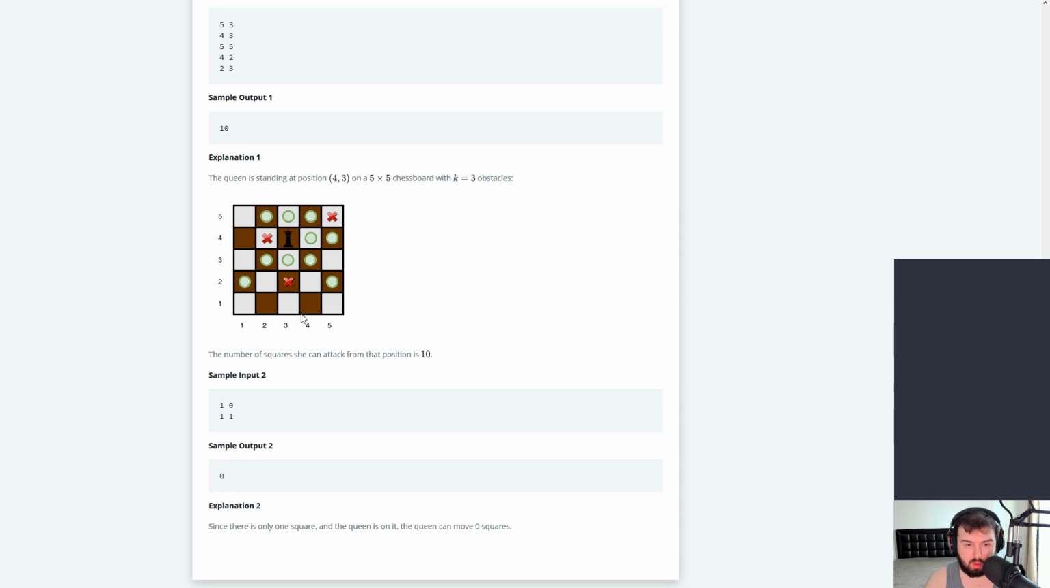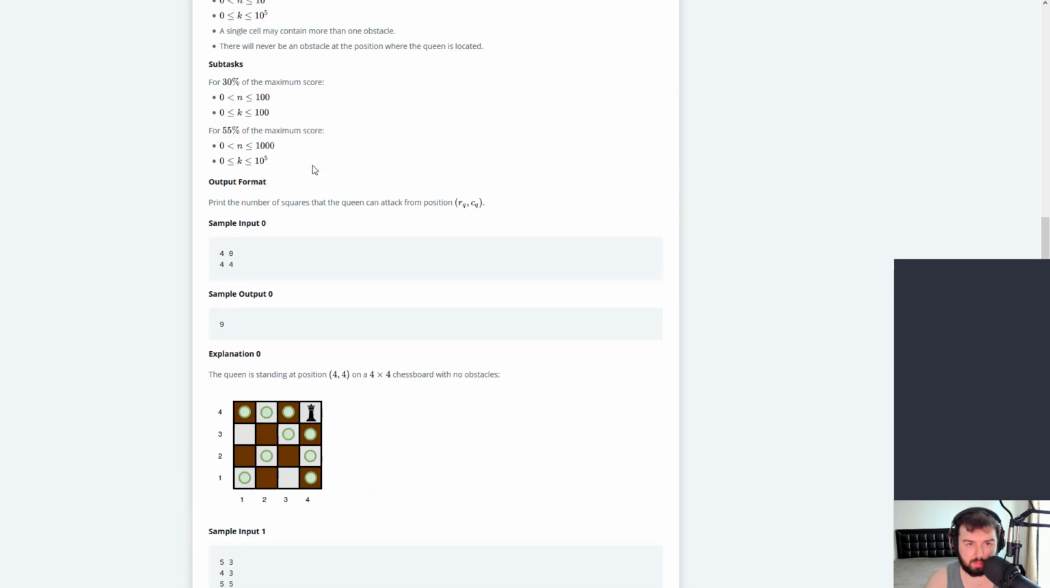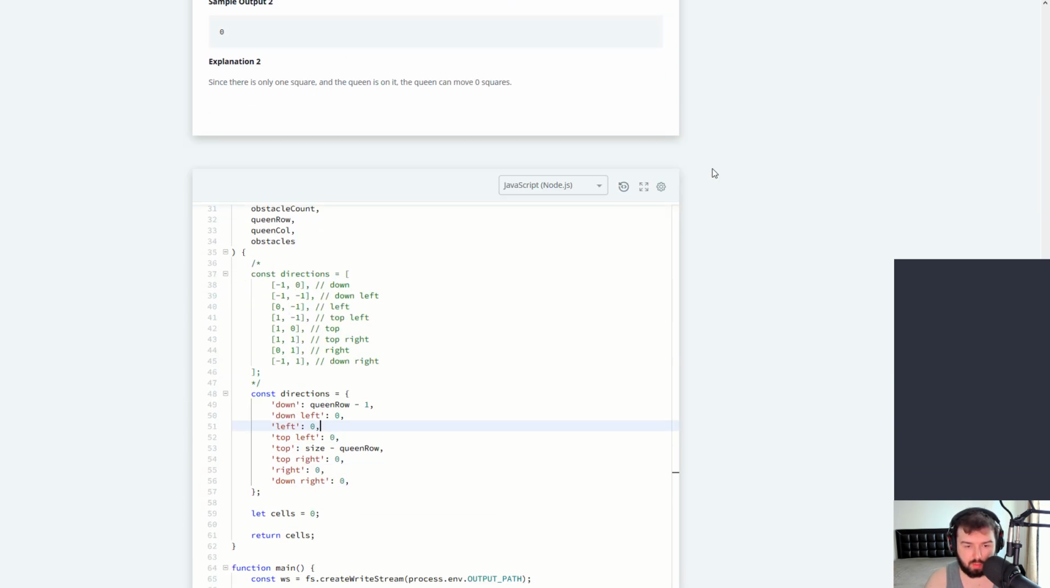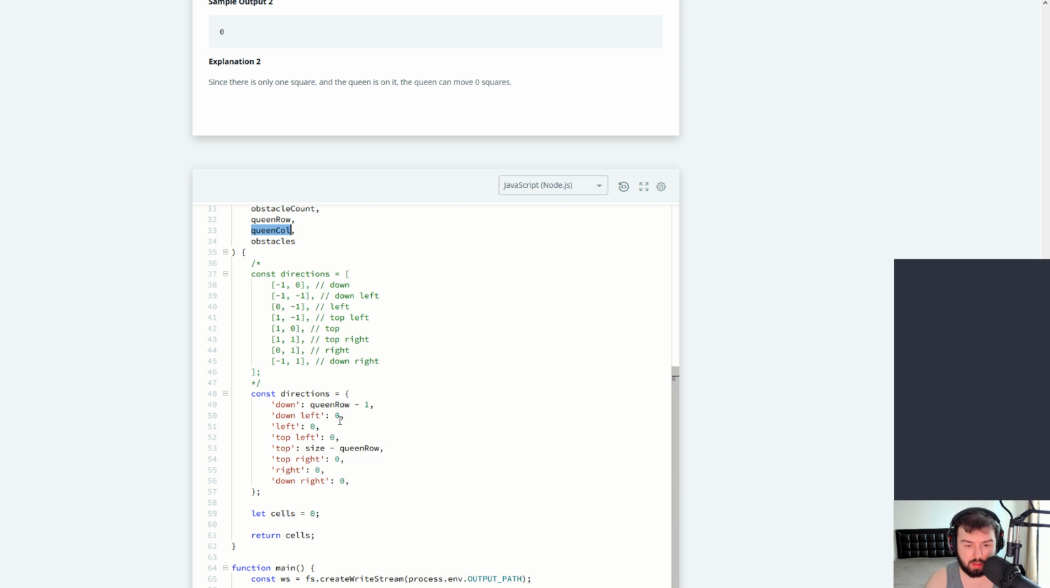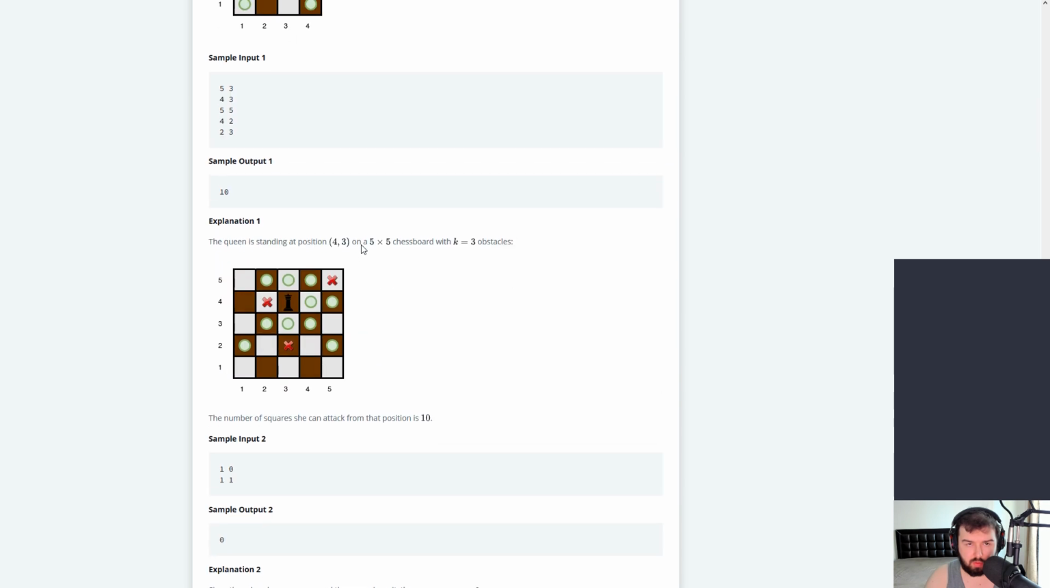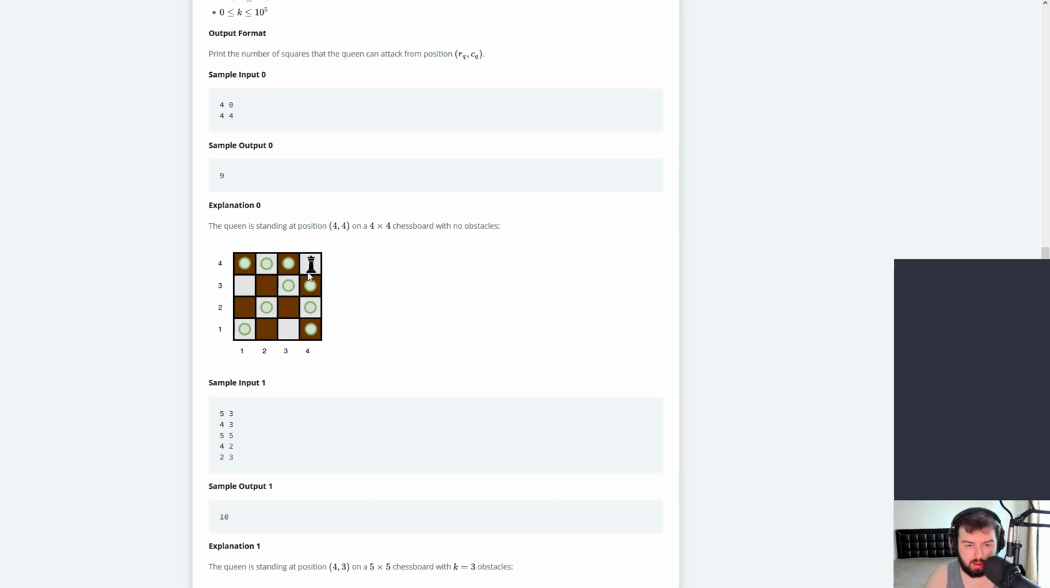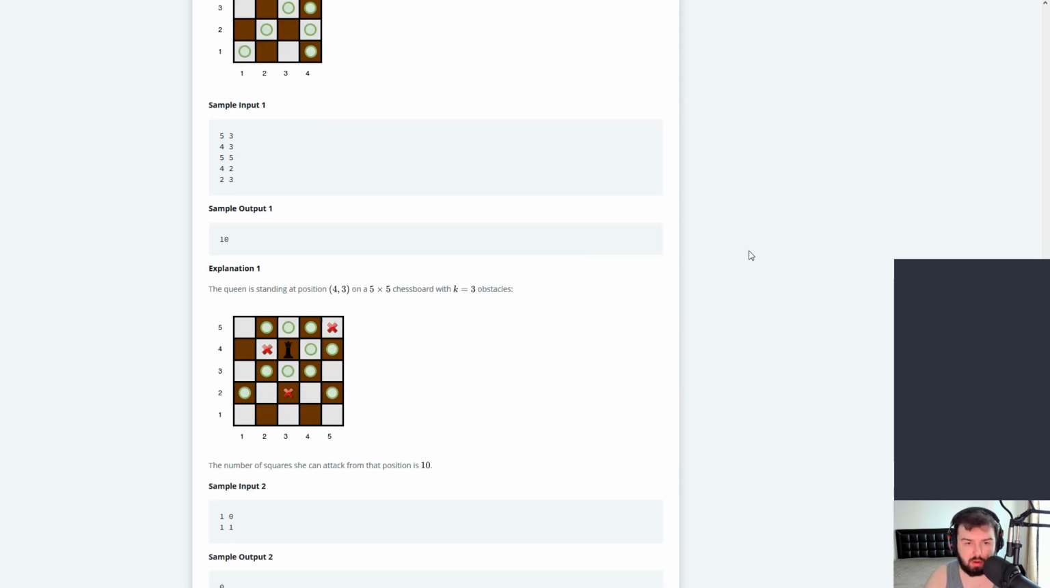Now we can do it with left. With left, again we can go with queen column minus 1. It will be to the left minus 1, and to the right it will be size minus queen column. So for this example, if we stay at the top right corner, to the right there will be 0 cells. So 4 minus 4 is 0 and everything is good.